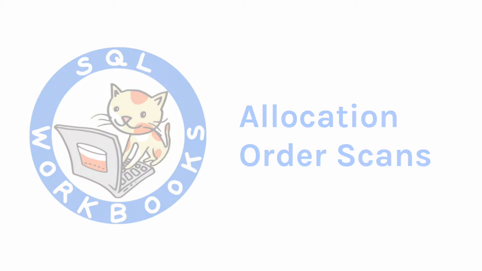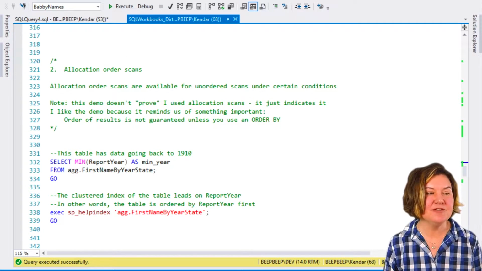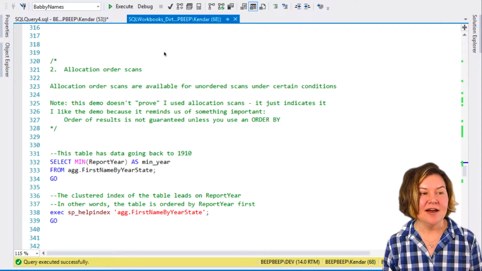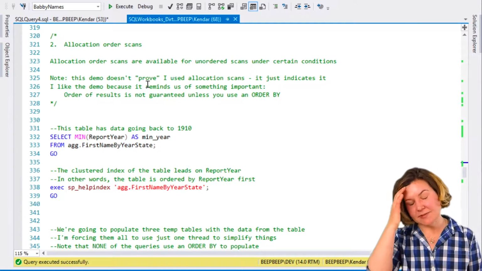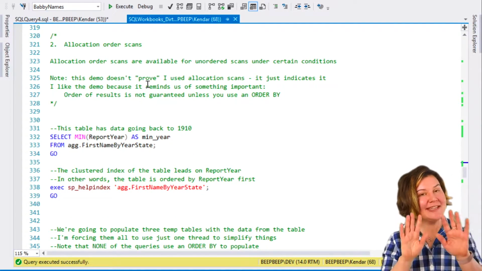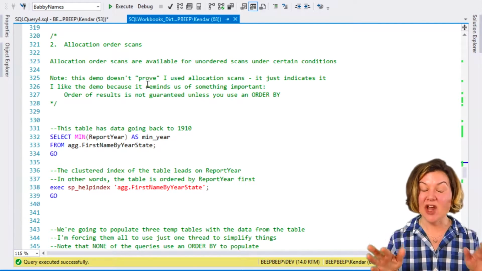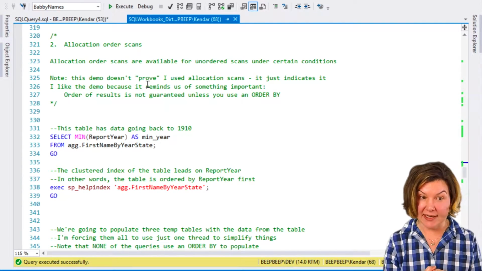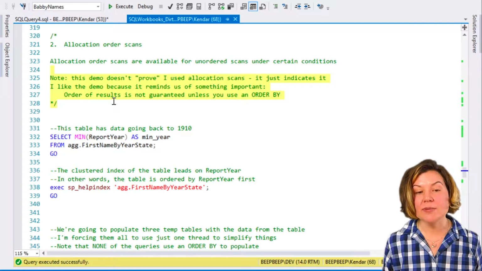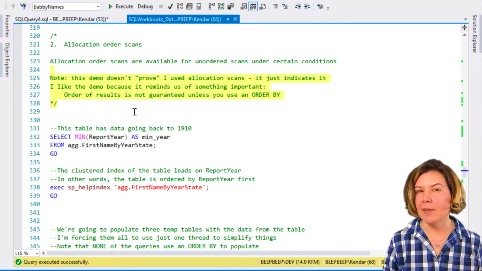Other uses for NOLOCK. This is the most famous one that I've come across: allocation order scans. And sometimes this can be useful. It's not always reliable, and there are other ways to do it. I like the demo I'm showing because it shows something that's important to remember in SQL Server.